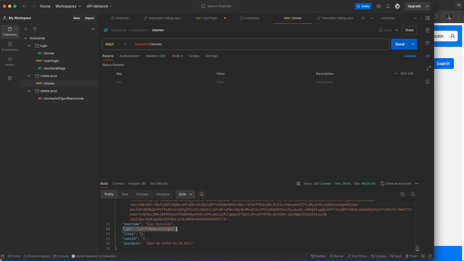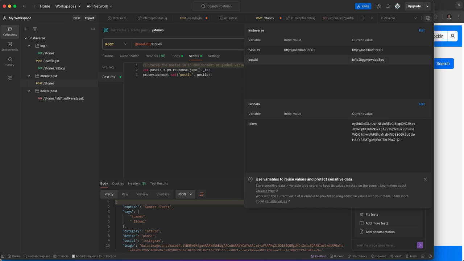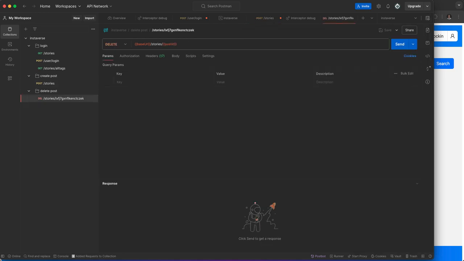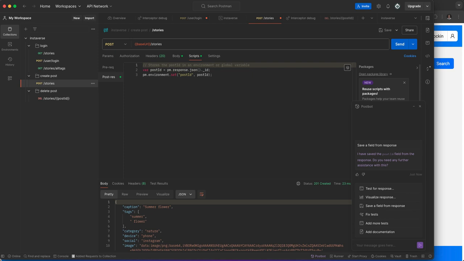We can see that there's an ID, so every new post has a different ID. We will need to save it so we can then delete it. So let's abstract it. Running Postbot. Okay, we can see that the post ID is getting stored in environment variables. Now we can reuse it. And there we go, we can see that we're getting 200 when we delete the post.